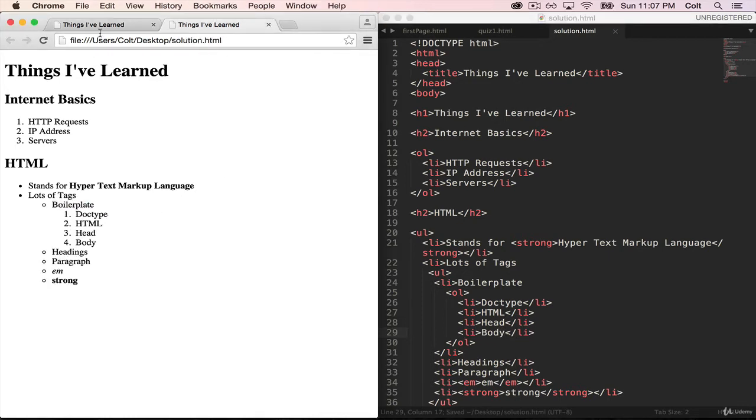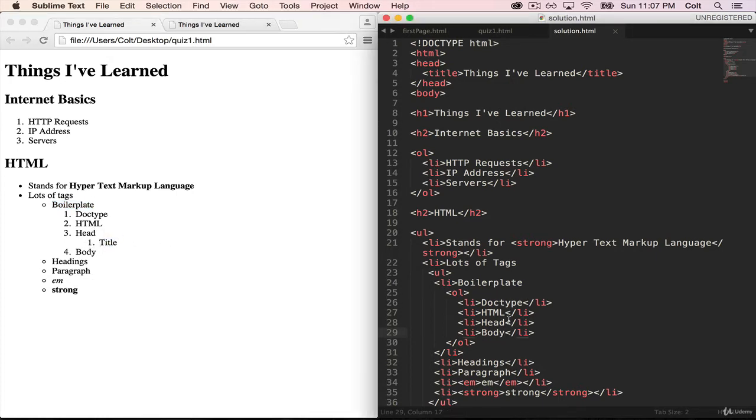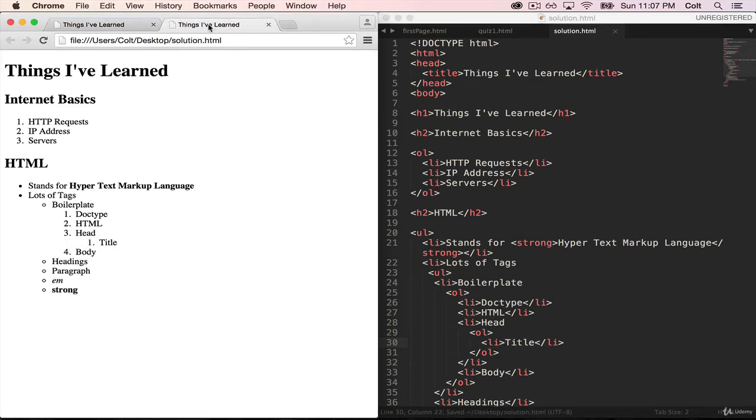Okay, so we're very close now. The last thing we need is the title that goes inside of head. And you'll notice there's a number, so it's an ordered list. So if we open up head, we're going to type ordered list again, LI again, title. All right, and that's all we need to do.